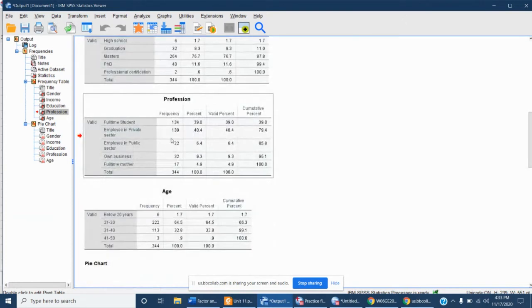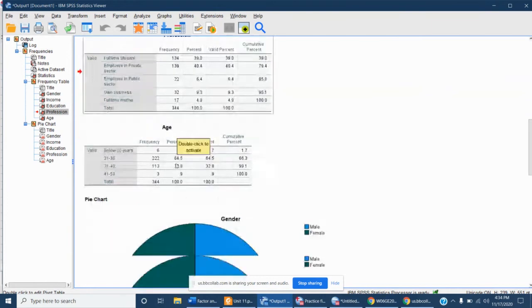And then we have very few employees in the public sector. Very few of our respondents have their own business. Some of our respondents are full-time housewives, they are mothers. So even in terms of profession, our sample is not evenly distributed. It is highly skewed towards students, or people who are doing some private jobs. So we need to be careful in the generalization of findings as well.